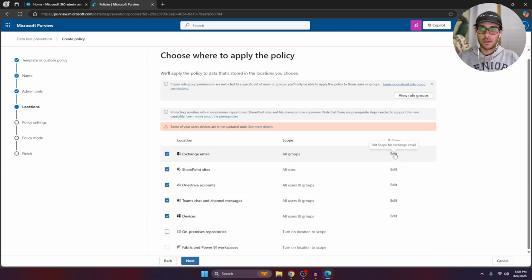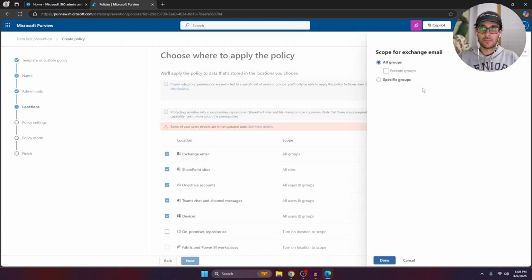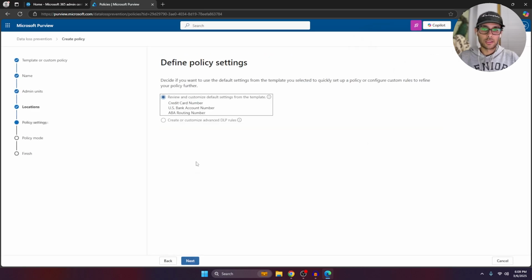Or actually, we can take a look at the actions here, which is basically where you can specify any groups or users you want to monitor, but by default you can just leave it at all groups, right? And then you just hit next here, right? Now here it's interesting, right? Because let's say, for example, you want to not only have banking information such as credit cards, account numbers, and all that included, but let's say you want to add a little more onto it, right?